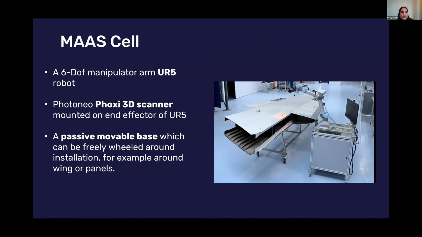So in order to perform autonomous end-to-end assembly of a large-scale environment, what exactly do we need? We need a vision system. It could be a 2D camera or a 3D scanner. Then we need an autonomous system. It could be any robotic platform like drones, crawlers, or a mobile platform. So we use a similar architecture to develop our own cell for the project. Presently, we are using a UR5 robot arm, and we are using the Photoneo Foxy 3D scanner as a vision system.